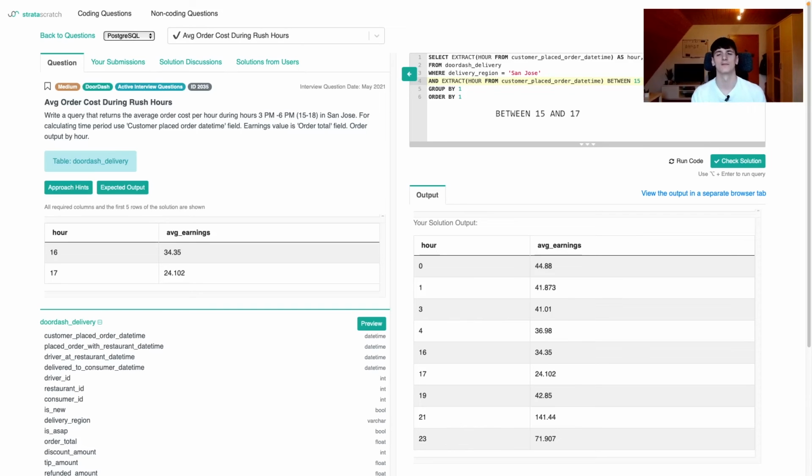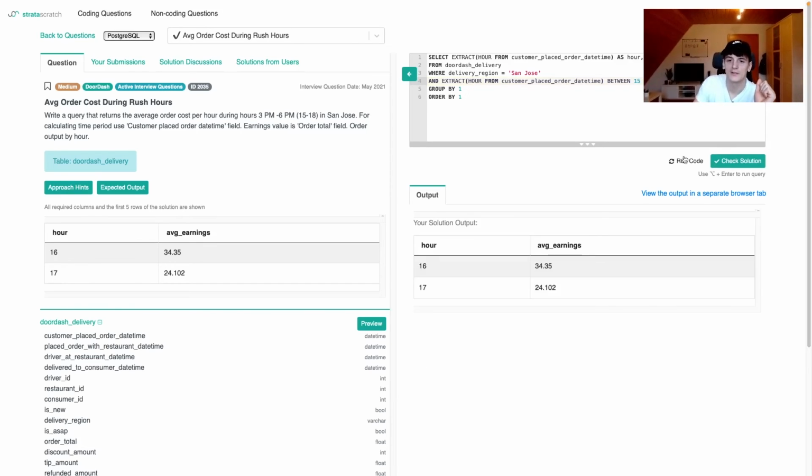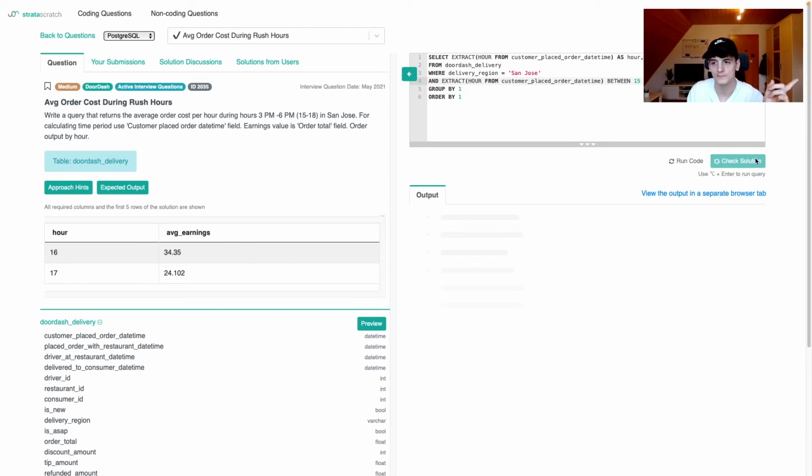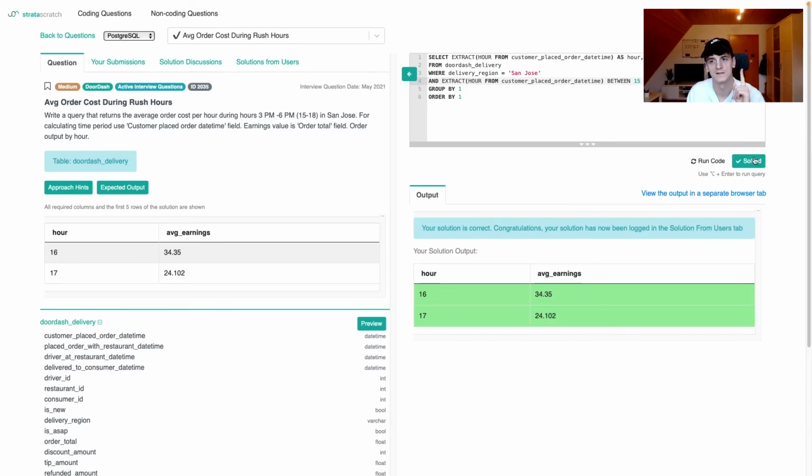17. Since BETWEEN is inclusive, if I were to write 18, it would include 18 and not be up to anything that's below 18, if that makes sense. But we want to include 15 and 17. So let's run that code. We're going to get 16 and 17, just as in the expected output. Check solution, and it's correct. Perfect. So that's it for that question.